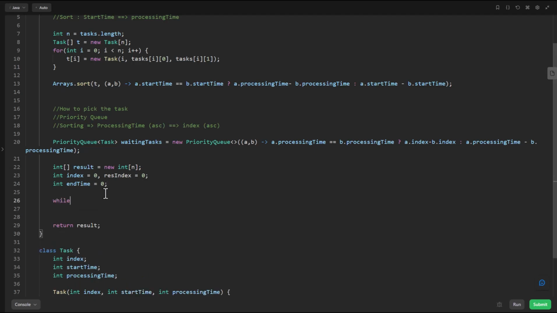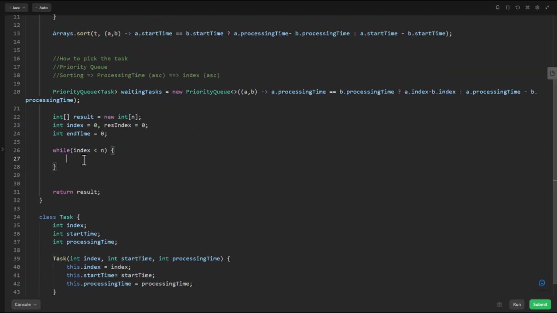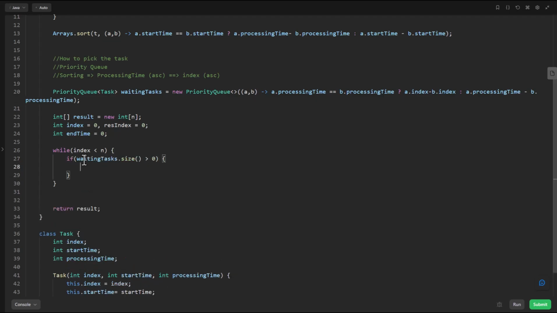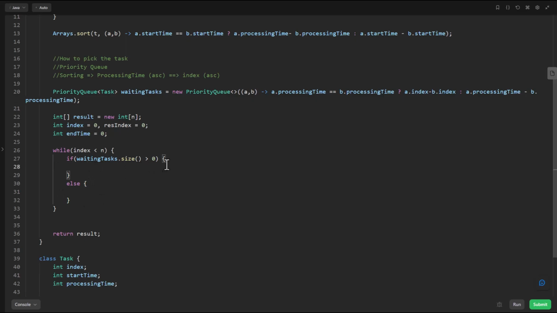So now let's take a while loop, and we are going to iterate while my task index is less than n, so I still have some tasks to be processed. In this, there can be two scenarios: whether my waiting list or the waiting tasks are empty or not. This represents that if these waiting tasks are non-empty, that means I need to process one of the tasks and calculate a new end time. Otherwise, I just need to add the task in the waiting list.